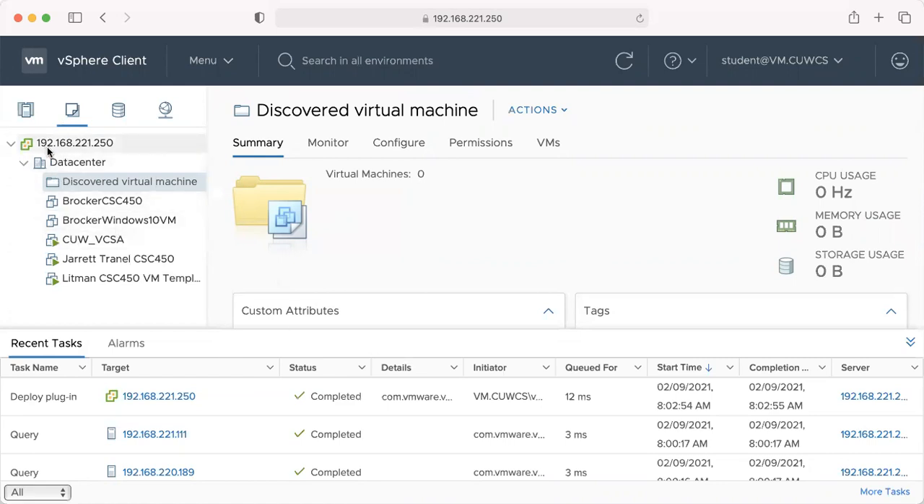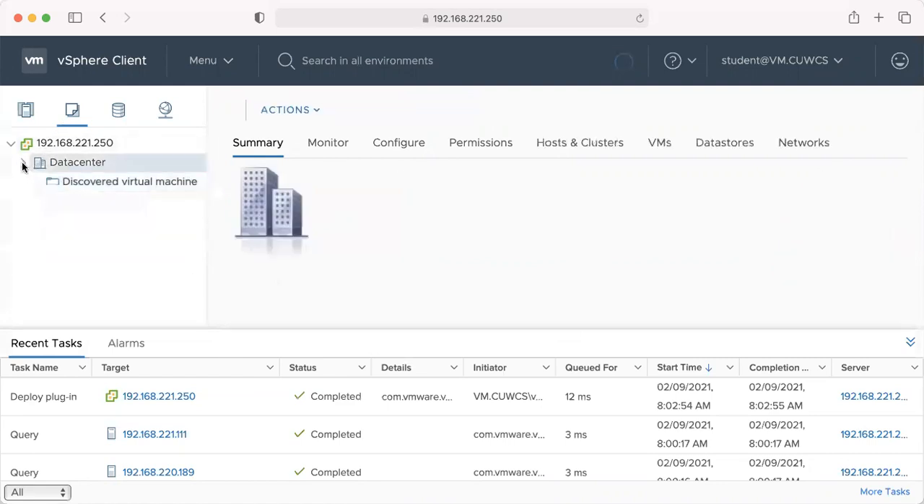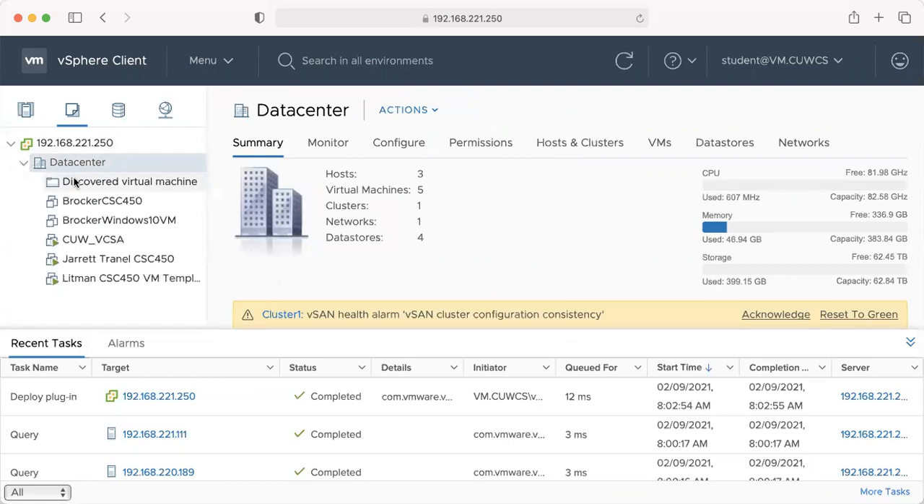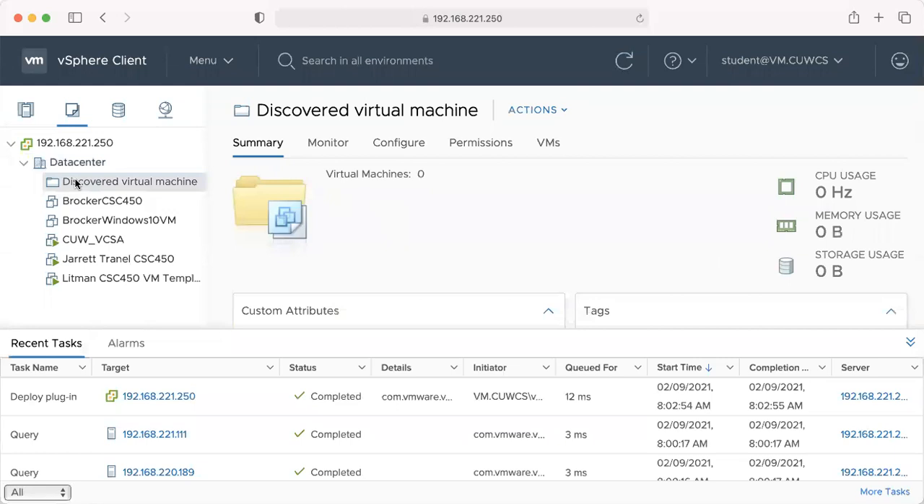I see this thing called Data Center over here on the left. You might currently see it like this. And so if you go under Data Center and you go to Discovered Virtual Machine, currently I have nothing in there. What we're going to do in this video is, well, actually, in this video, I'm going to stop right now because I've shown you how to access the server. We'll have some new videos that will show you how to do some additional things.